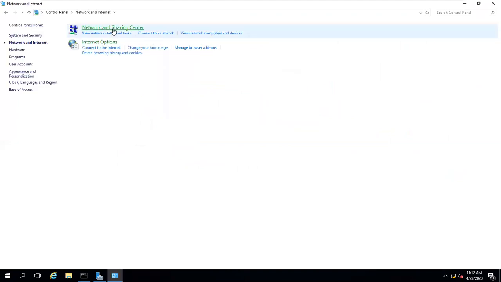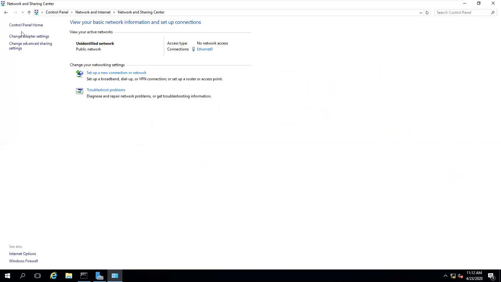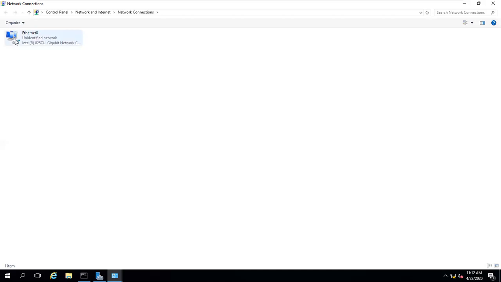Then you have to go with the option network and sharing center. Then you have to select the option change adapter settings. This is one lengthy method. Then you get a screen for your network connection. From here we can configure the IP address. Here you can right click and configure the IP address.